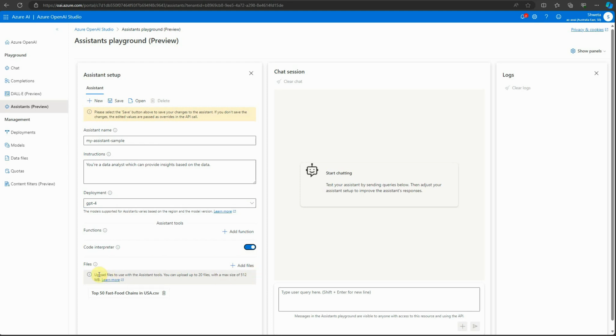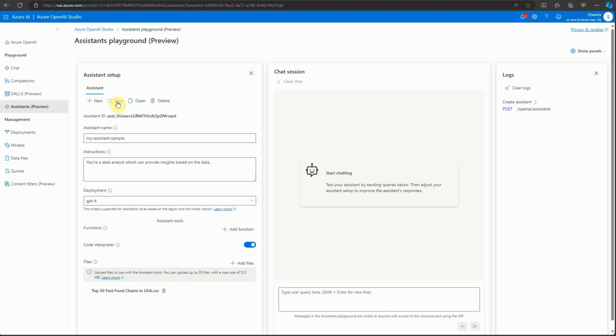And here it is saying you can upload files using this plus button, and upload files to use with assistant tools. You can upload up to 20 files with a max size of 512 MB each. Now, in my case, I have already downloaded a dataset from Kaggle, which talks about the top 50 fast food chains in the USA. So this is my sample data, which I have taken. Let's save it. And here we can go ahead and chat.